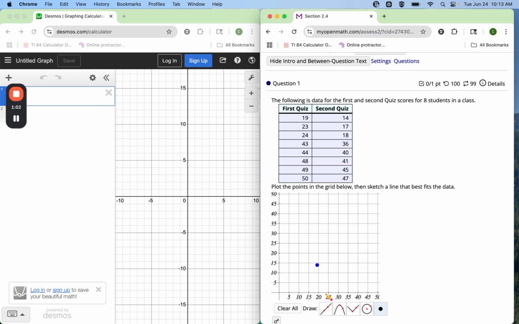23:17, we're just going to eyeball it and put a point right about there. 24:18 is going to be real close to that one, probably about right there. And then 43:36, so I'm all the way here at 43 all the way up to 36, somewhere right around there. And then 44:40, about right there.